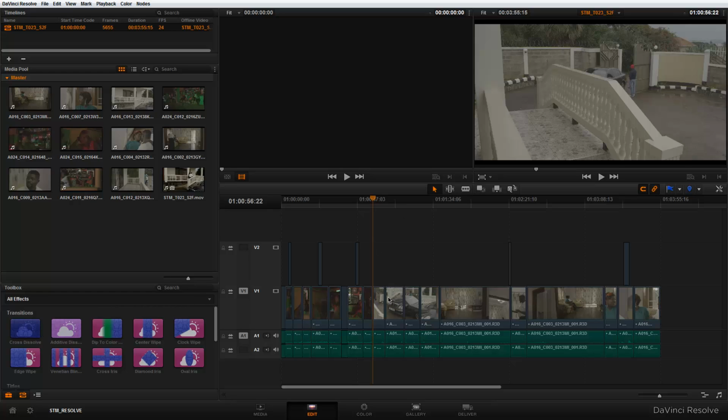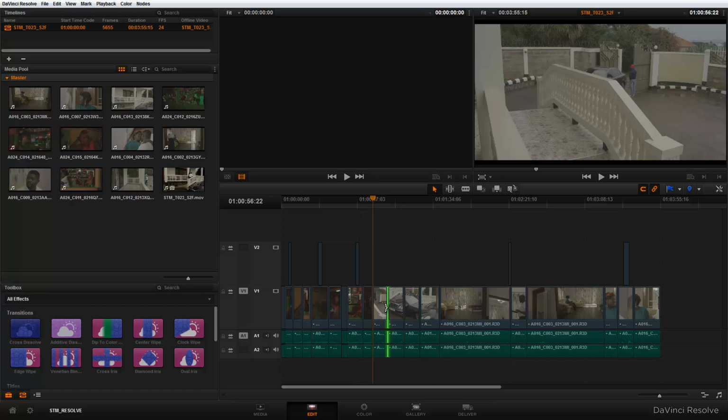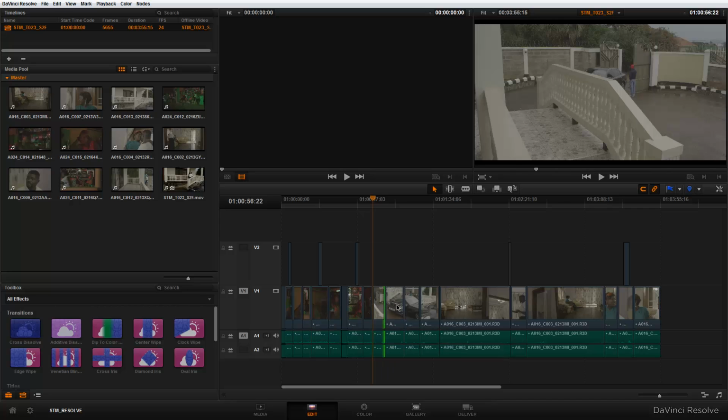So you have the trimming tools here. We have our double roller trim. When I click on the edit point, I could either add or subtract from my edit point, which is awesome. I also have the benefit of just A side trim, so I could trim just my A side, or I could trim my B side.